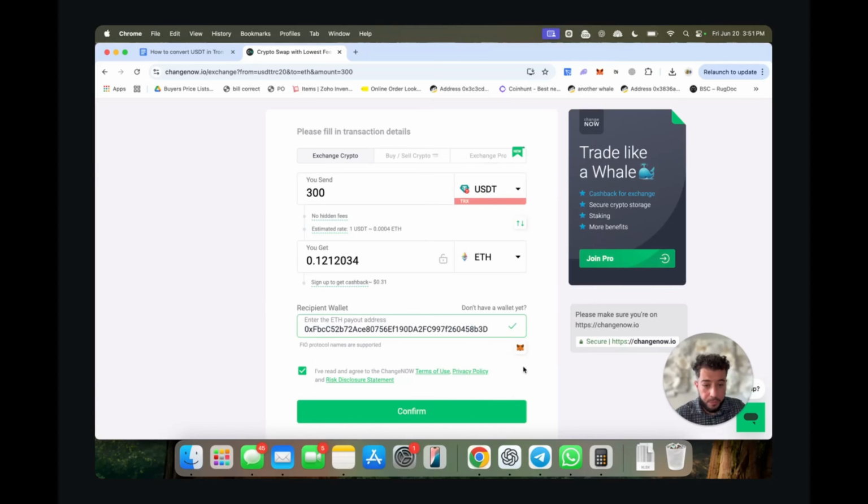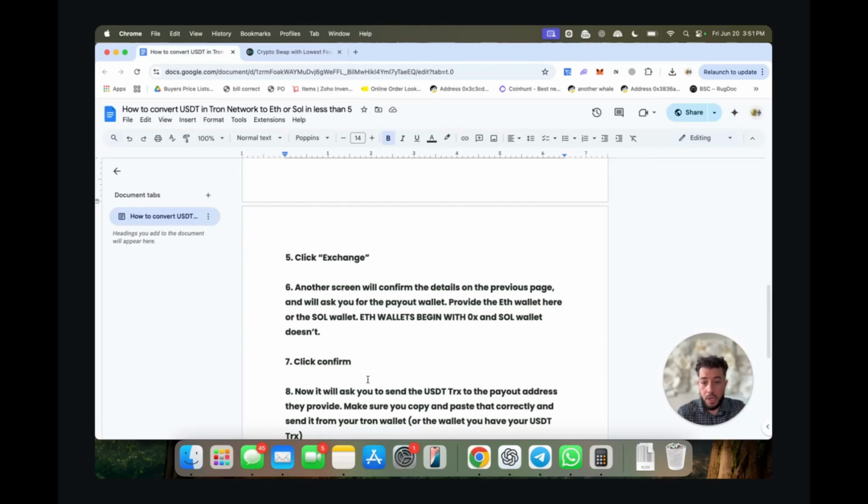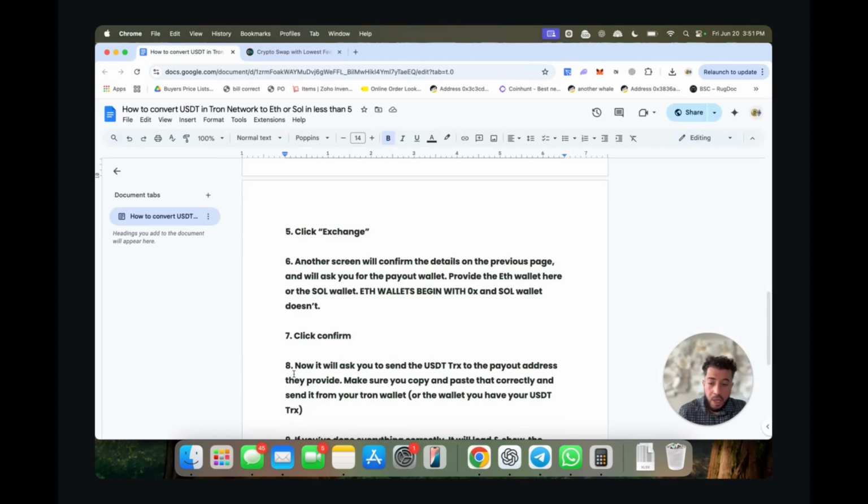Now we're gonna confirm it. Right here you see, please check MetaMask address. They work with MetaMask, so I'll confirm with MetaMask. I'm working with Phantom. Okay, so we're gonna confirm this transaction. Number 7, we're gonna click confirm.